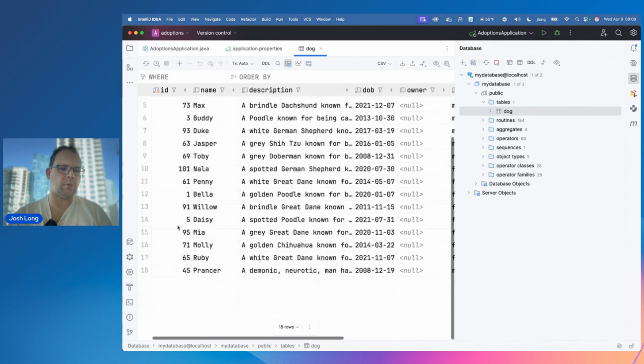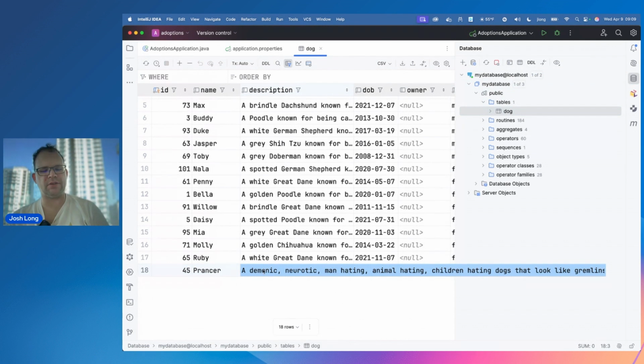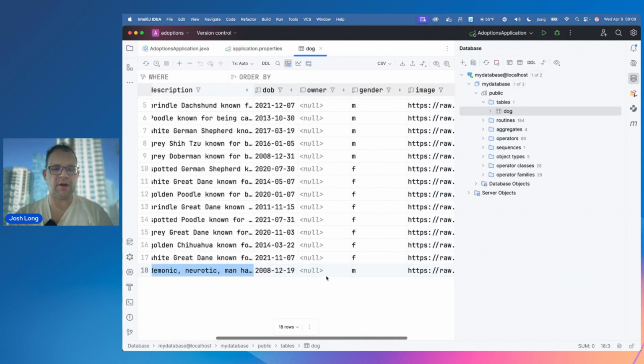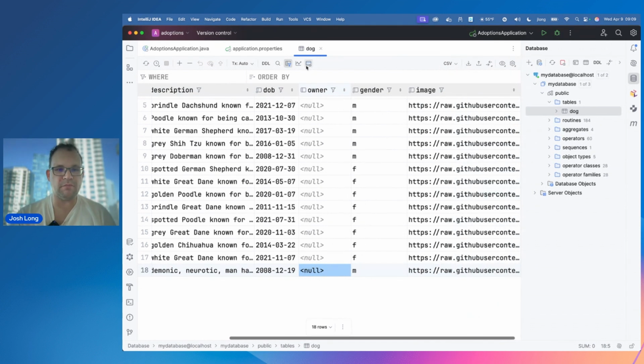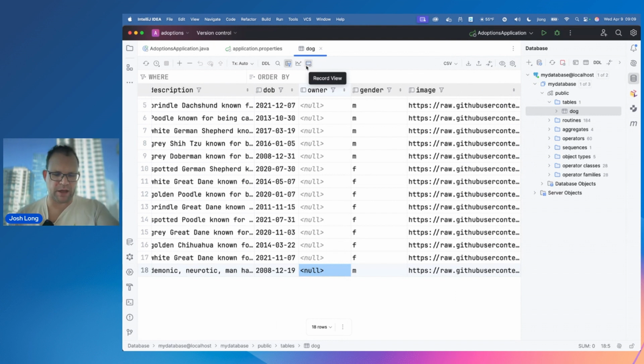And there's our boy Prancer, right? His ID is 45. His name is Prancer. He's described as a demonic, neurotic, man-hating, animal-hating, children-hating dog that looks like a gremlin, okay? And of course, very surprisingly, I mean, nobody could have seen this coming, he doesn't have an owner yet. So what we're going to do is, success, with air quotes there, success is that by the end of this, I've got not one, but two terrible dogs. So that should be not null if we've done everything correctly.